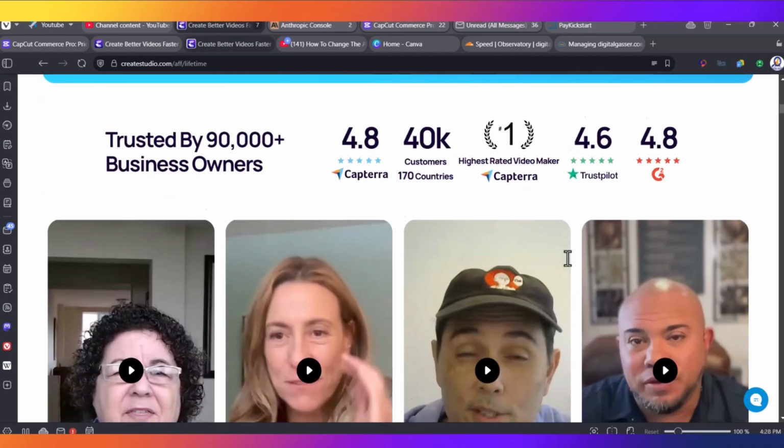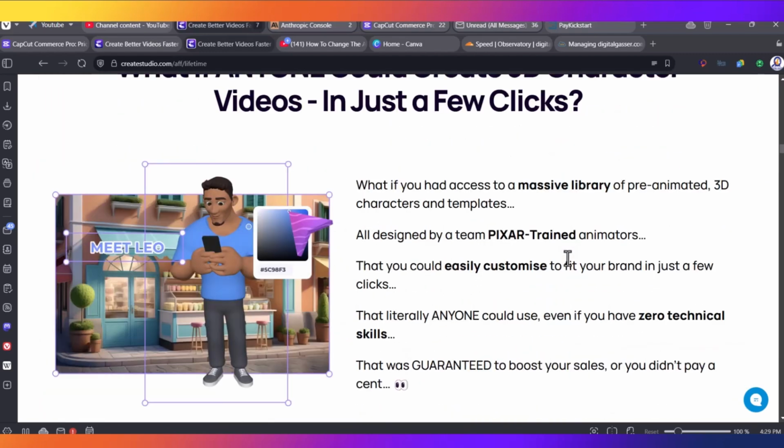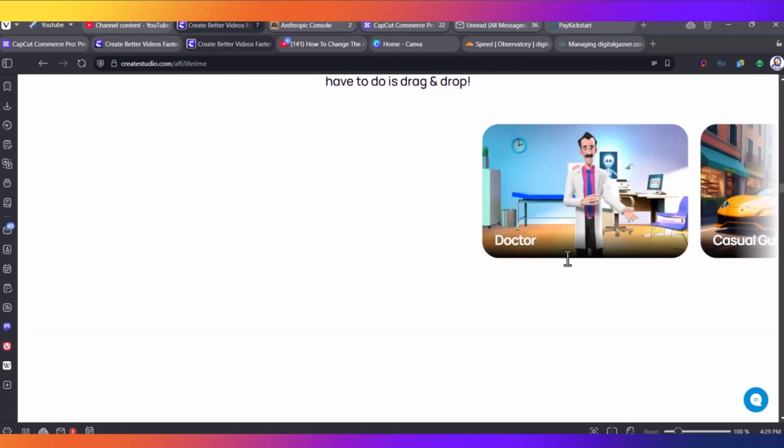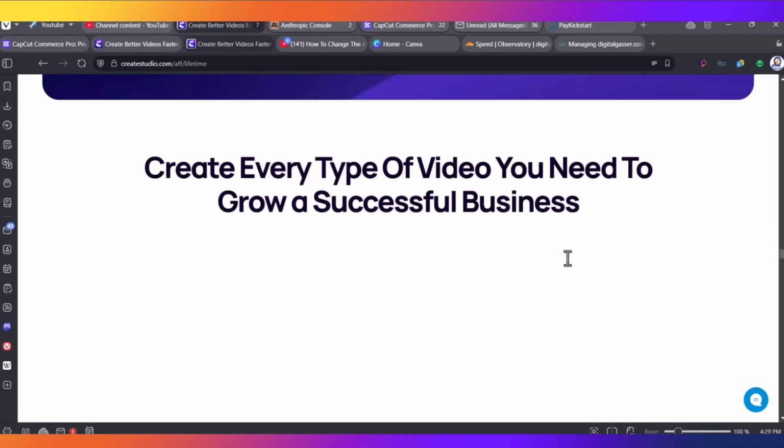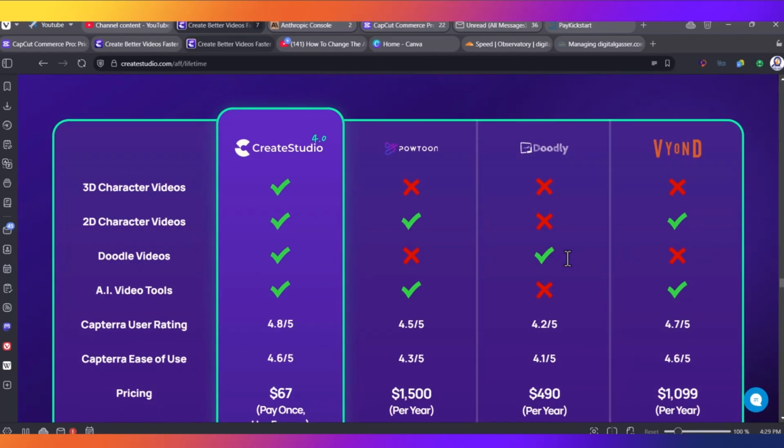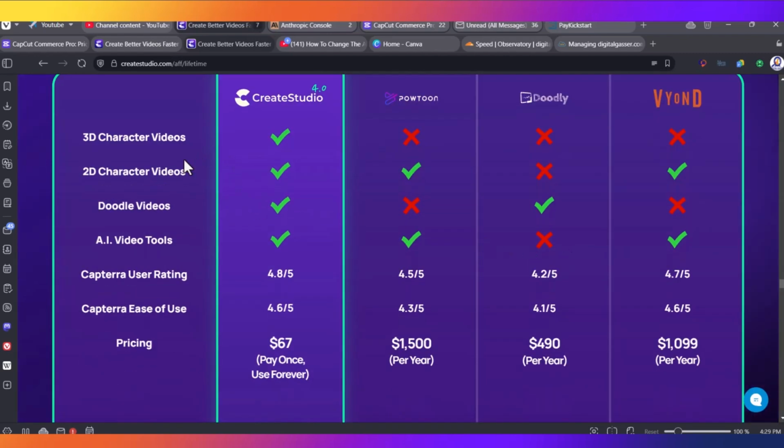Let me show you the comparison between it and other applications. You see, as a software, CreateStudio gives you access to all these features, and other softwares that do similar things to CreateStudio, they charge like 10 times more than CreateStudio, and still they don't give all the features that you get from CreateStudio, and you pay per year.